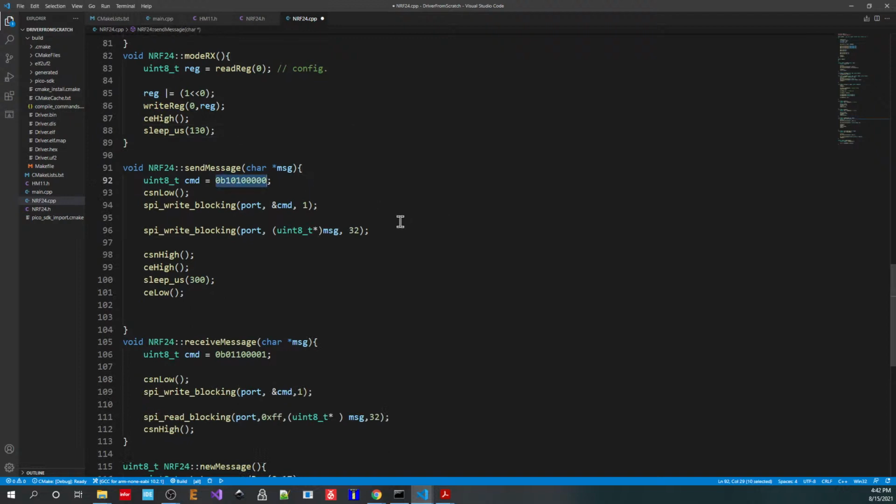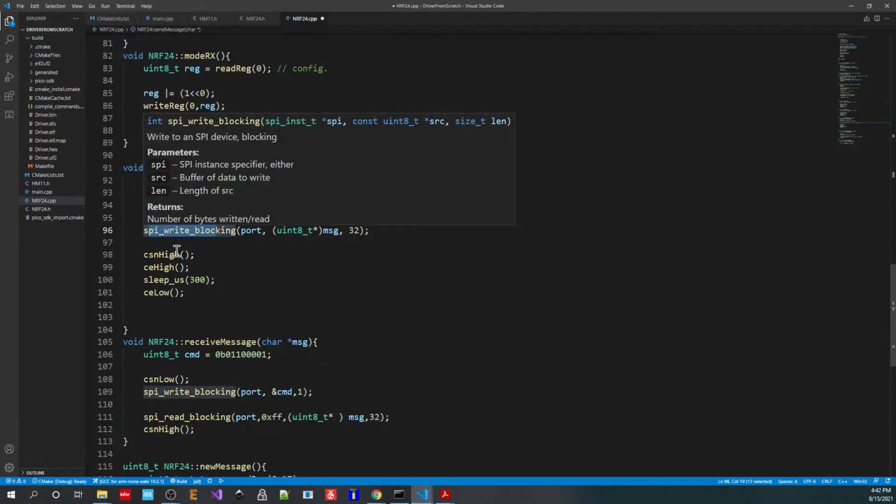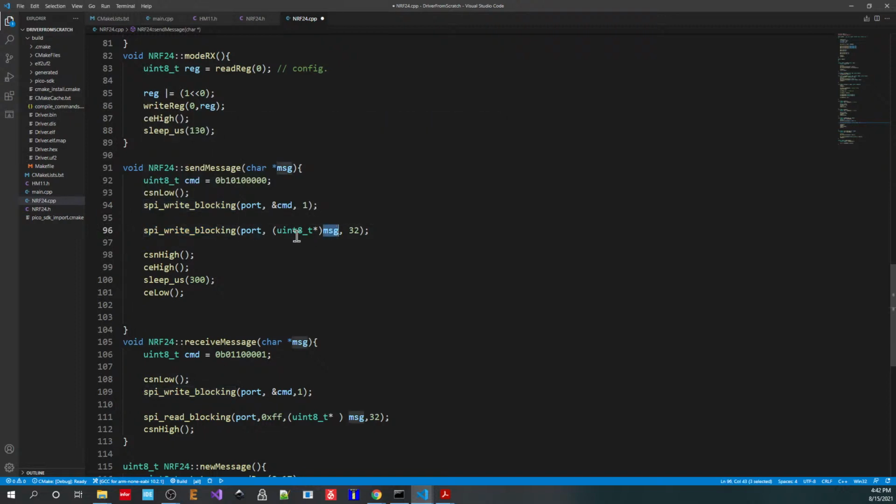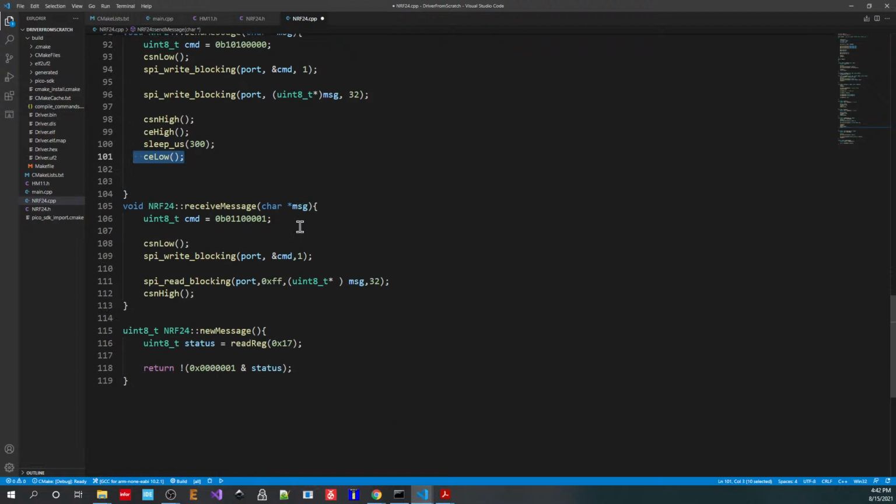Sending data. Okay, we have the command. We are writing data to the port, the command, and 1 byte. Then we write the entire message, which is 32 bytes. CSN high, CE high. Yep.